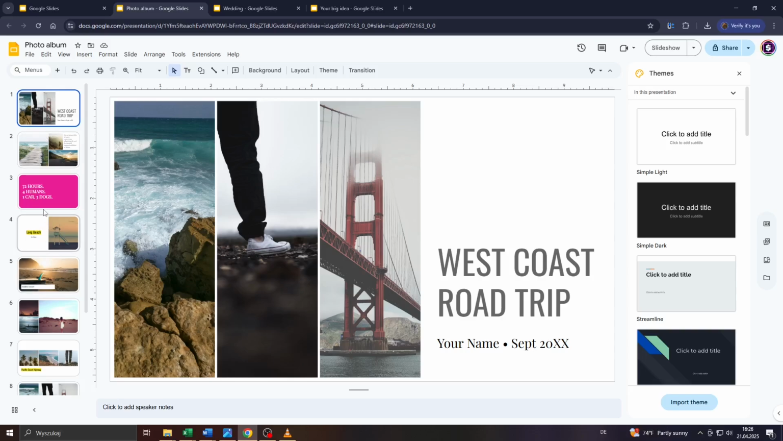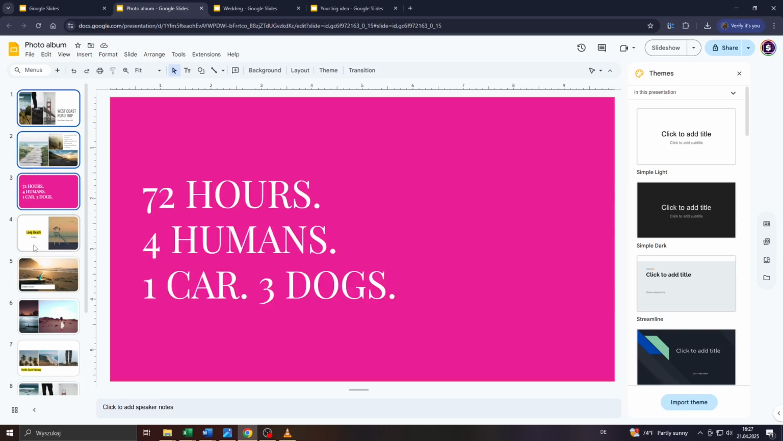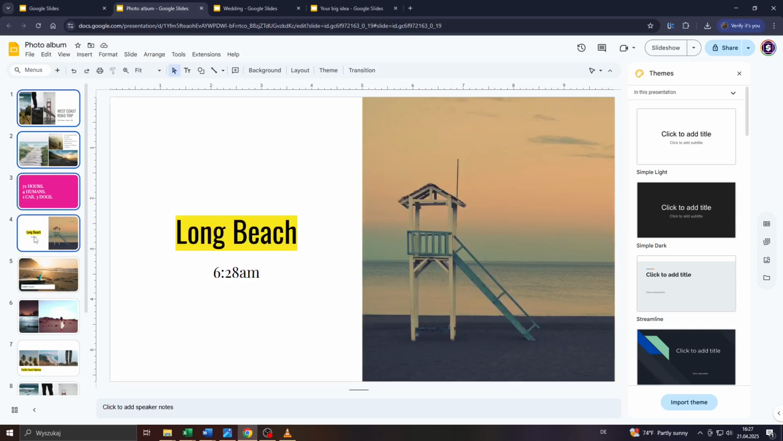So what you want to do, guys, is left click on one of these slides. Like for example, let's start with slide number 1. And while you click on it, press and hold left shift on your keyboard, hold it, and simply select the remaining slides like this. Slide number 2, slide number 3, slide number 4. And just like that, to select multiple of them.